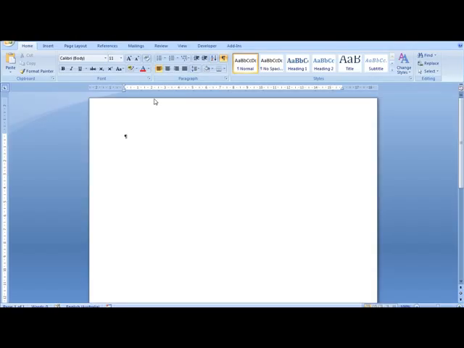Now, I'm going to show you some of the tools you have available for headers and footers, and then I'll show you how you can add a file name and path into a header and a footer. Basically, all a header is something that appears at the top of every page, and a footer is something that appears at the bottom.